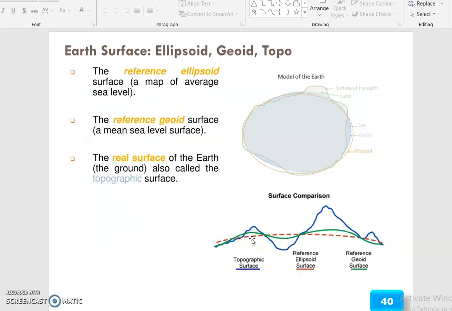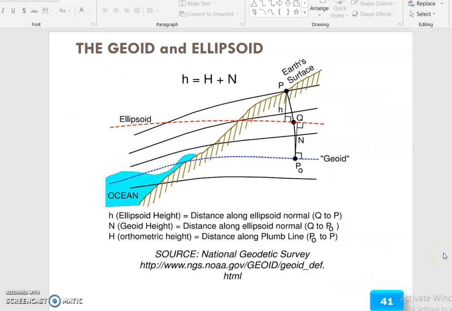So see the reference ellipsoid surface, a map of average sea level. The reference geodetic surface is a mean sea level surface. The real surface of the earth, the ground, is also called the topographic surface. Surface comparison, then model of the earth: topographic surface, reference ellipsoid surface, reference geodetic surface. So the geodetic and ellipsoid heights: h is equal to capital H plus N.